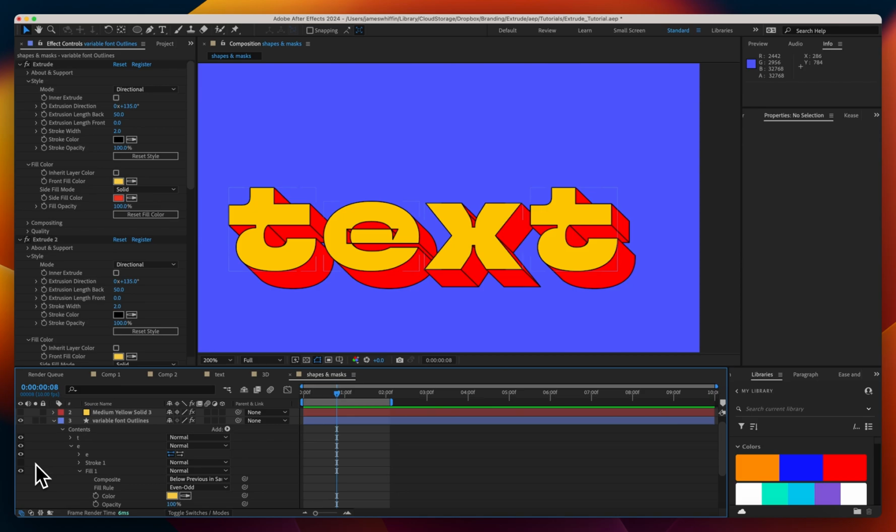So the general rule is, if you need all this extra control, use a shape layer. Otherwise, mask paths are much simpler and you'll avoid yourself a bunch of headaches.